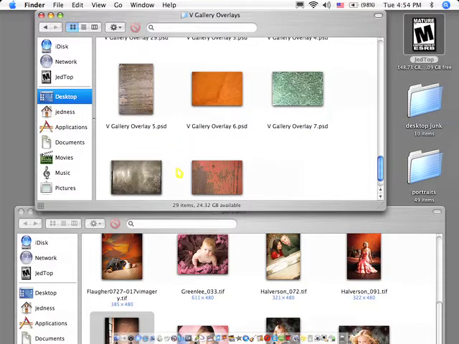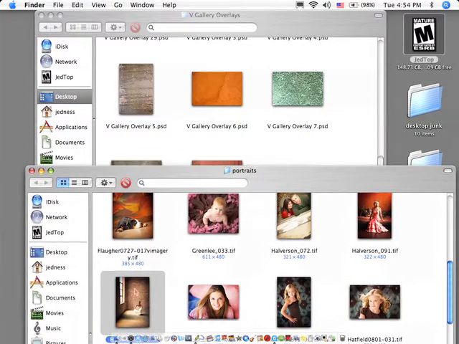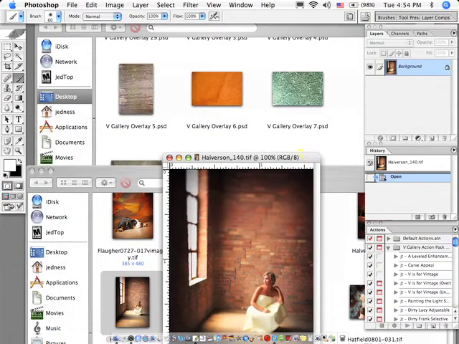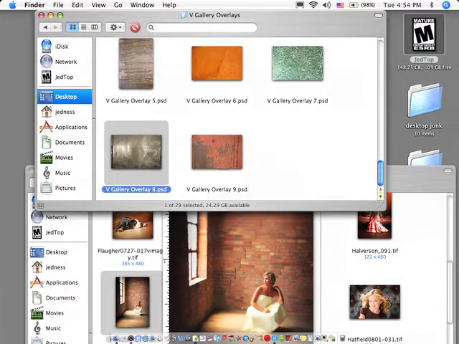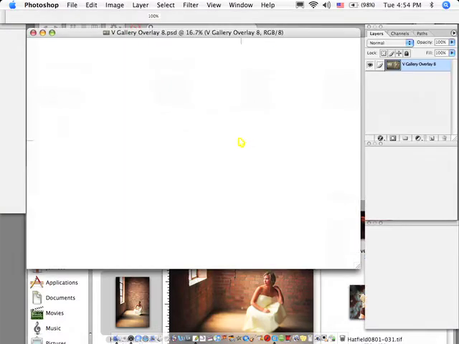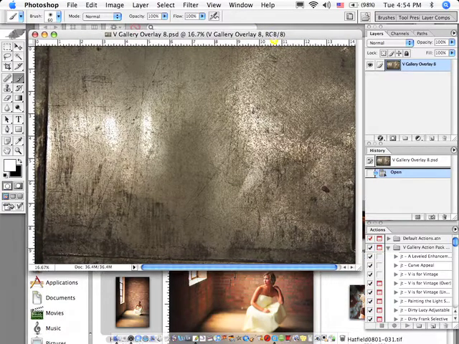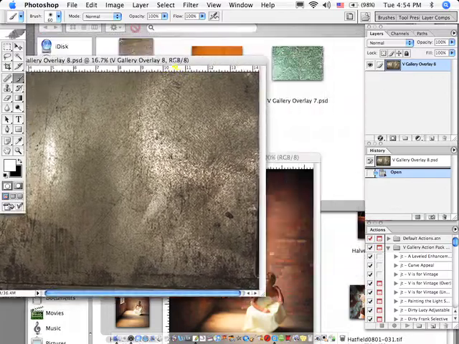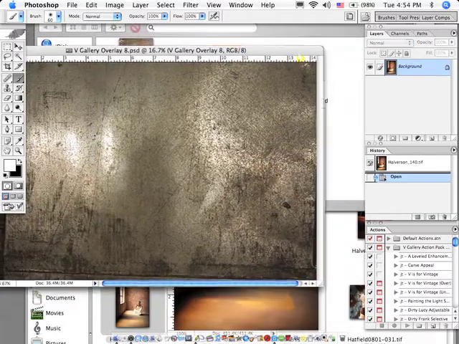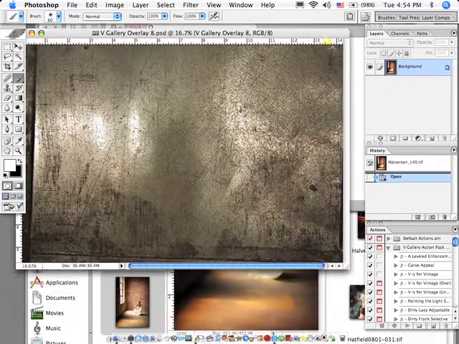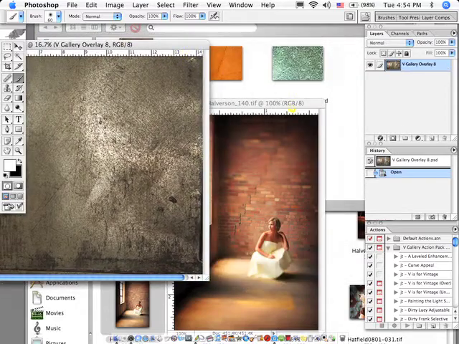Okay, now we're going to create some overlays or some effects using overlays. I'll open an image here, and this overlay in our new collection is probably my favorite overlay. We use this all the time. This is vGallery Overlay 8, and we just got it from a steel door in a warehouse. But it's really fantastic for some really cool effects.